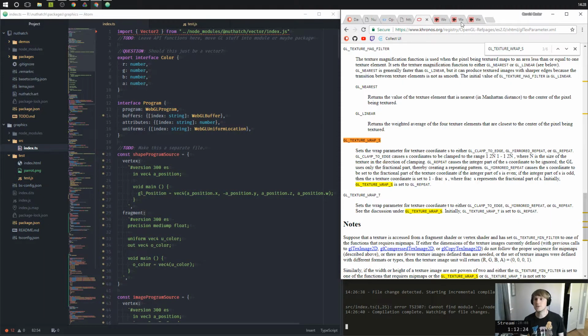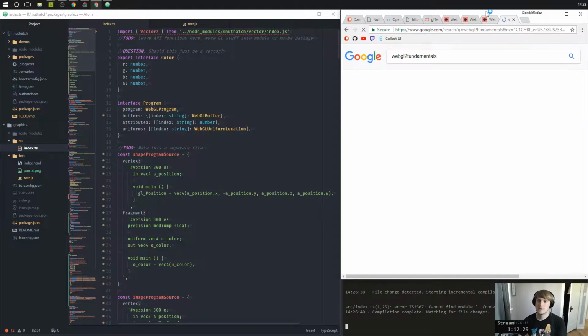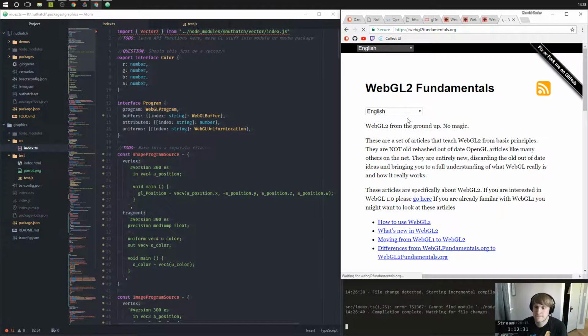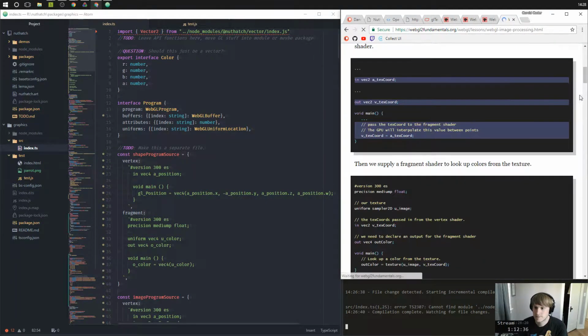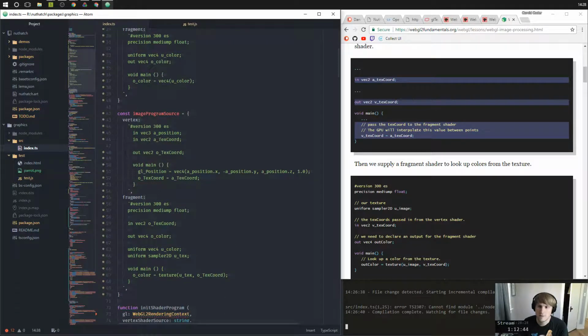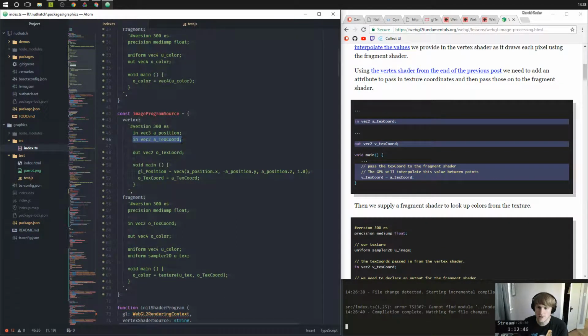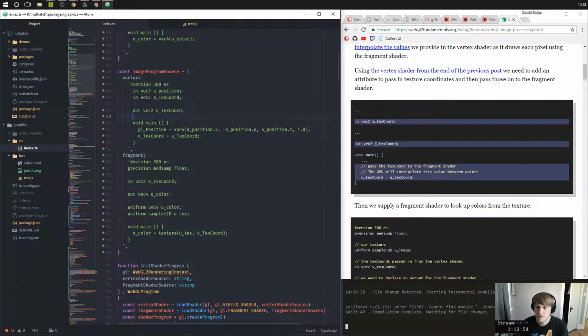I need a WebGL2 example. WebGL2 Fundamentals. Let's just go there. We want textures. So they do out vec2 texcoord. So we have in vec2 a_texcoord, out vec2 v_texcoord. They're doing, I guess, vertex, maybe varying, I don't know. And they just set it equal to each other. GPU will interpolate this value.